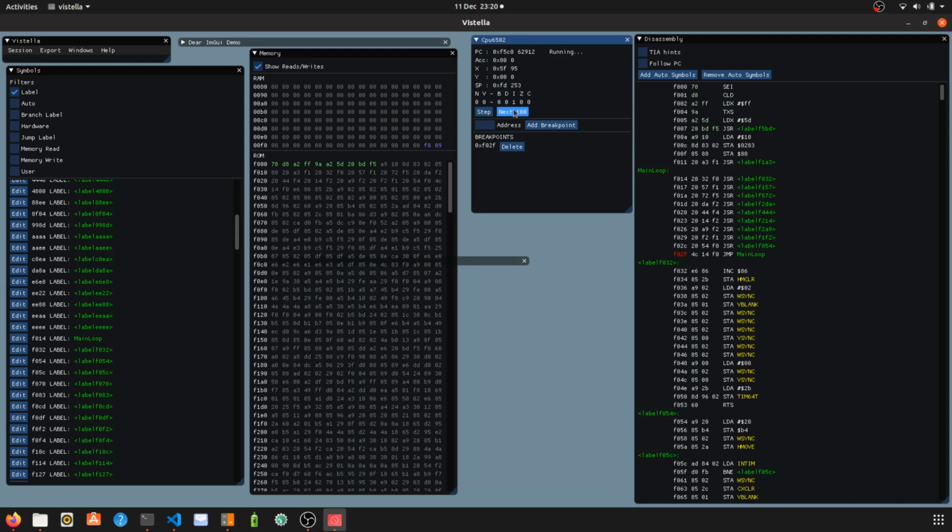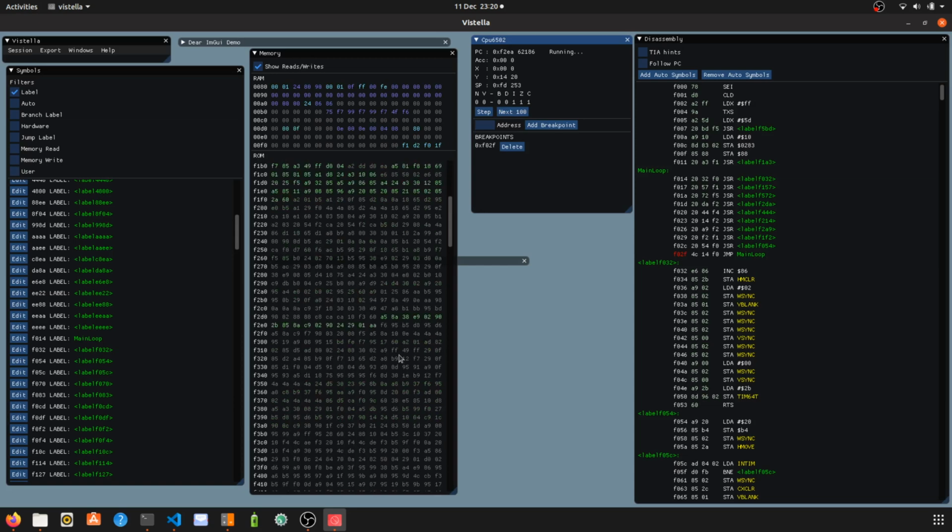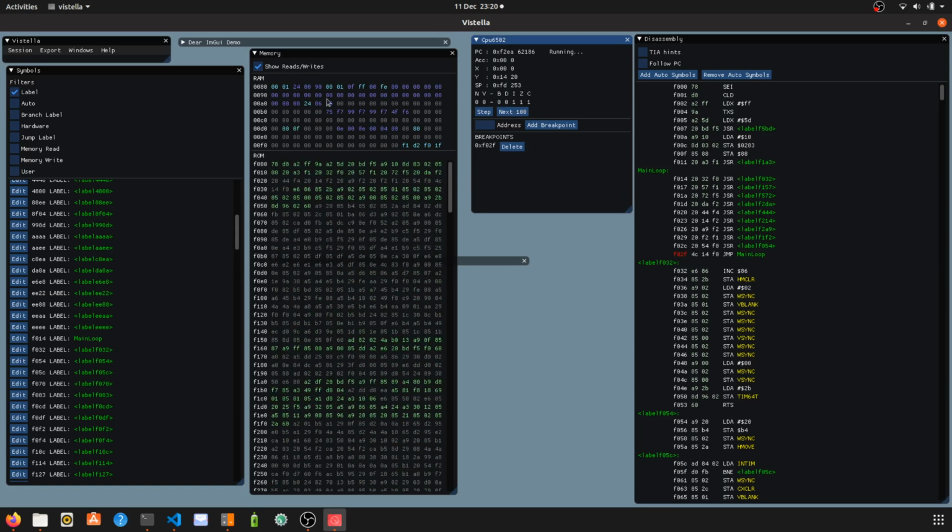I can execute 100 instructions at a time just to get it in there. So at the minute it's on its initialization of the game. It's just rattling through. There you go. You can see bits of ROM code being read from. You can see the RAM traffic, reads and writes. There's your stack up the top there. Working area there.